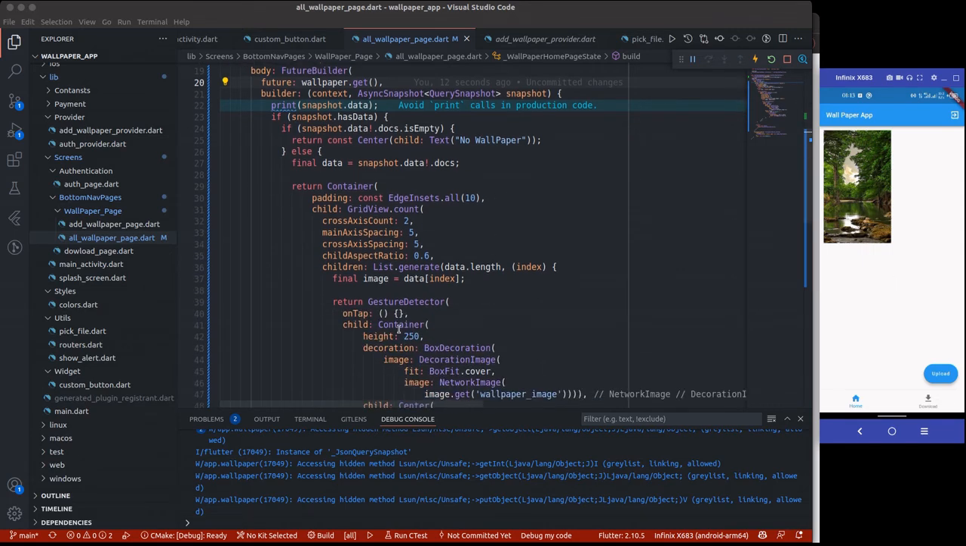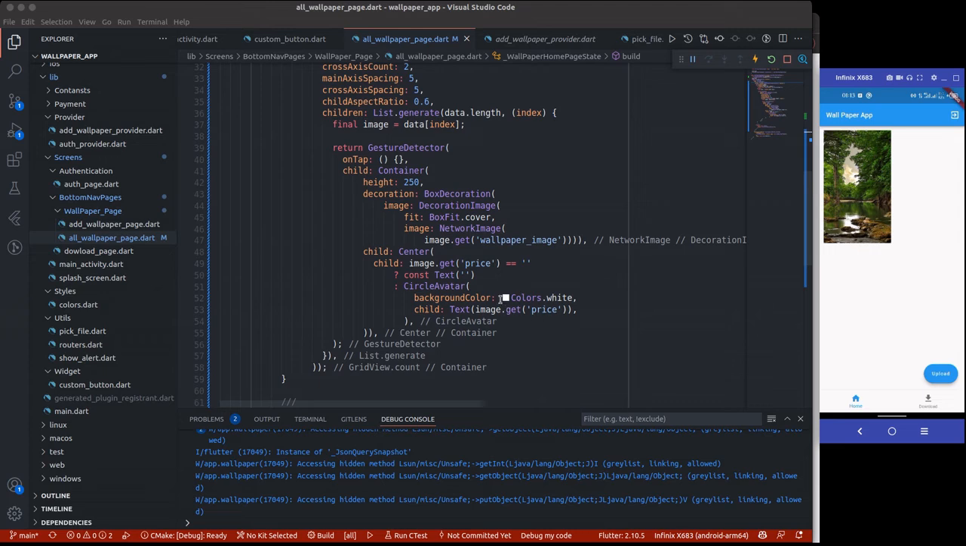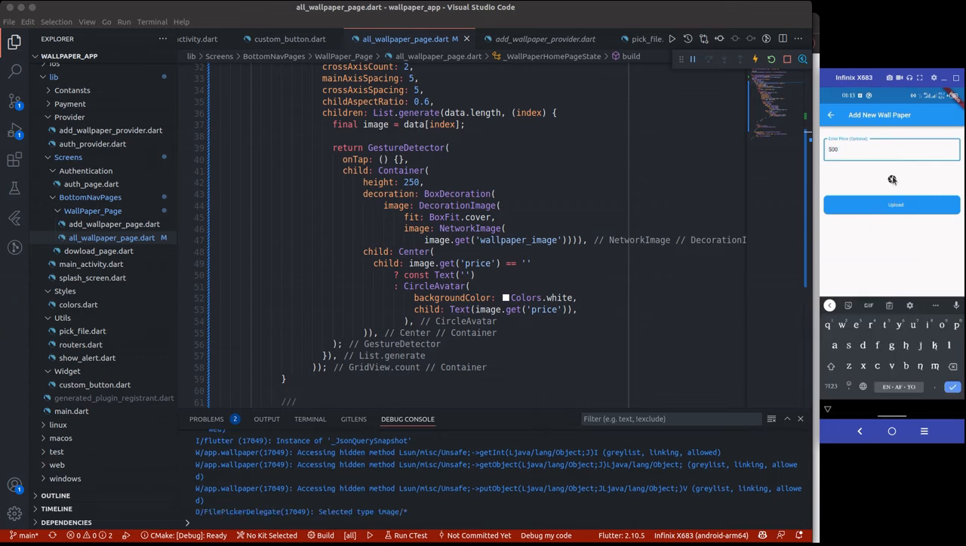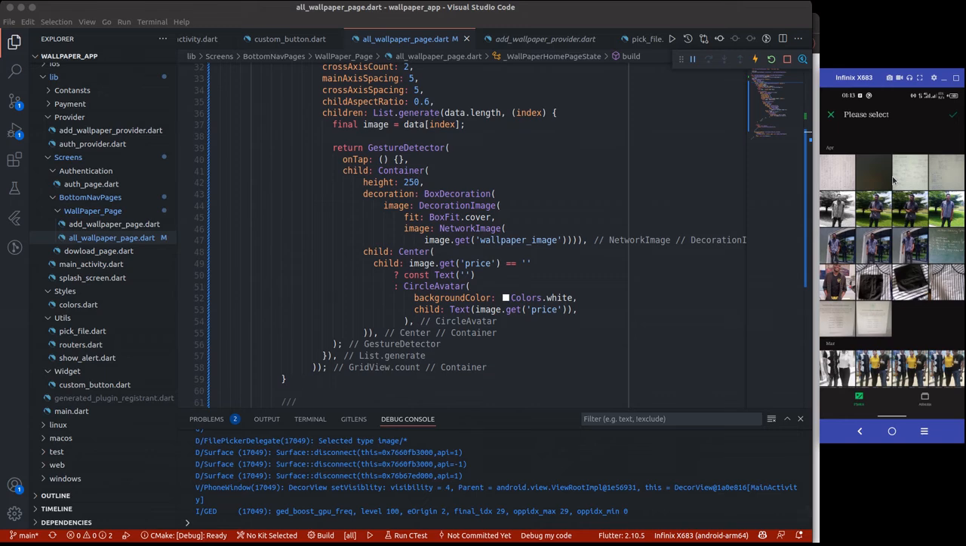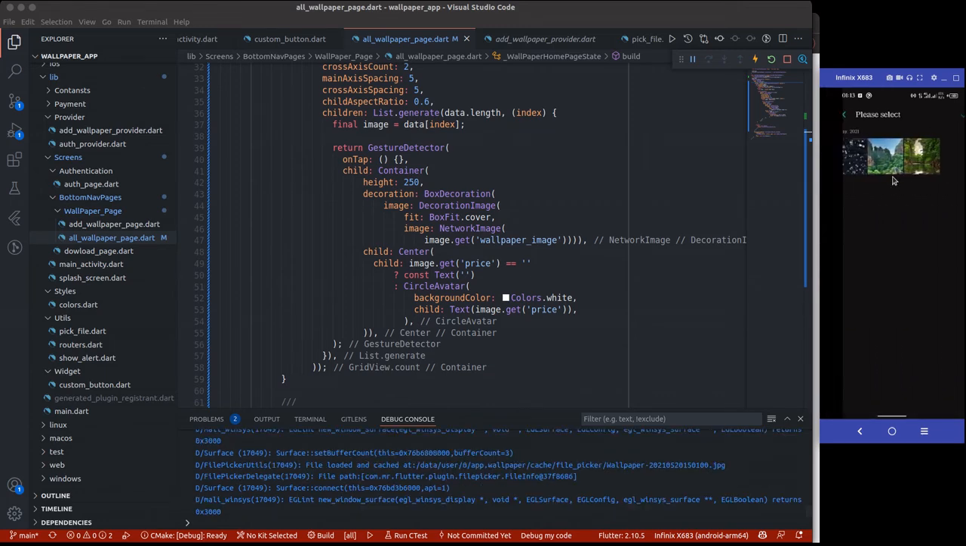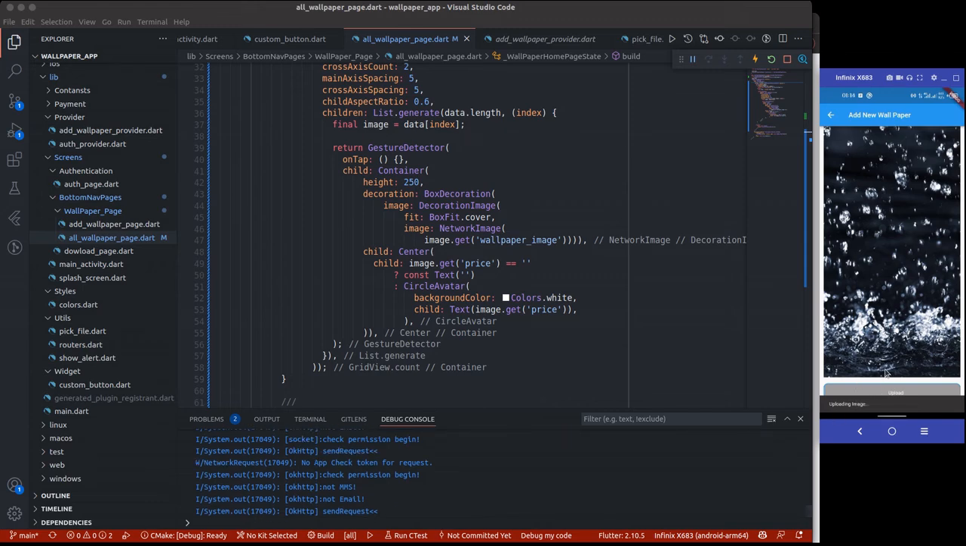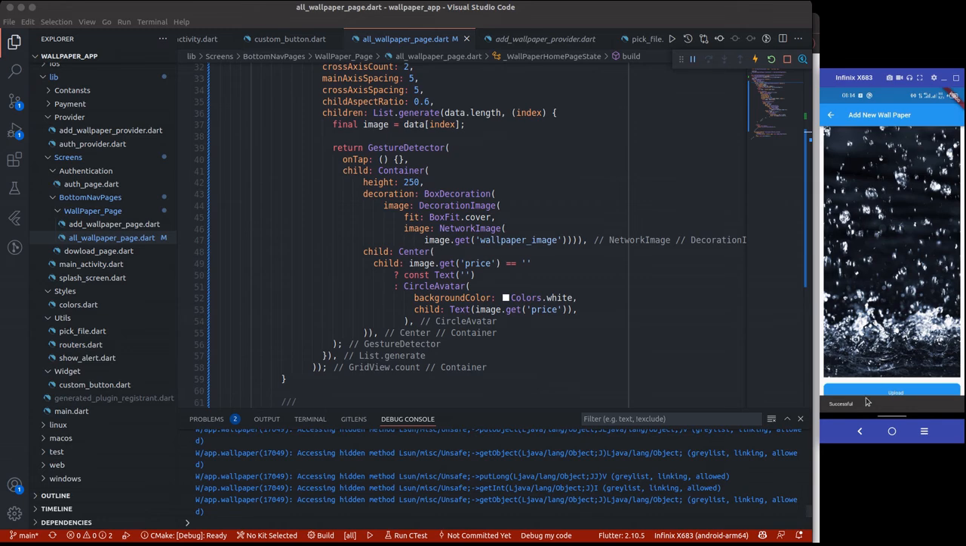So what about this page? How is it going to be like if there was a price? So let's try and upload an image that has a price. So I'm going to give it a price of, let's say, 500. Then upload the image. Let's just find one image there. Okay, then I'll upload it. Okay, so uploading image, wait for it. Successful.